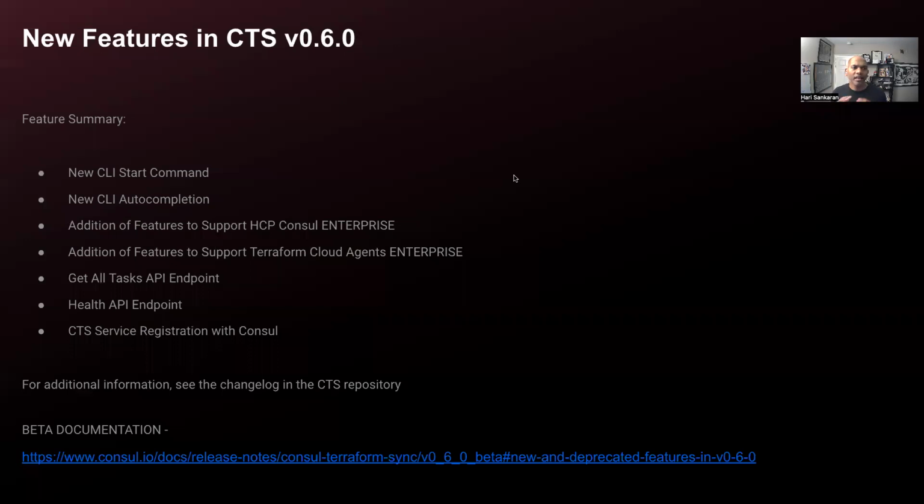And finally, here's a summary again of all the new functionalities that are part of CTS version 0.6.0. Lots of really cool features. I urge you to go check out and try these out.